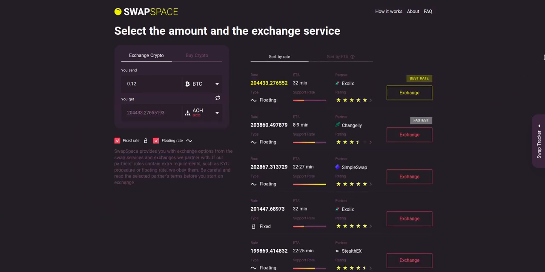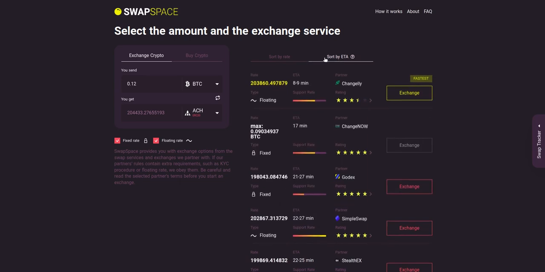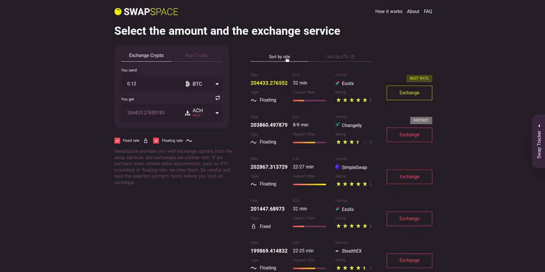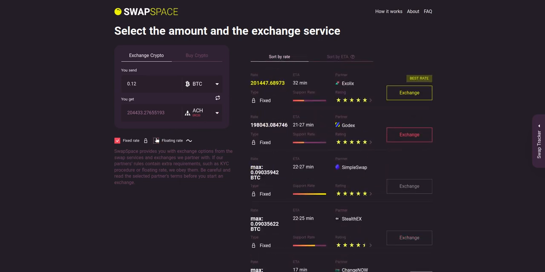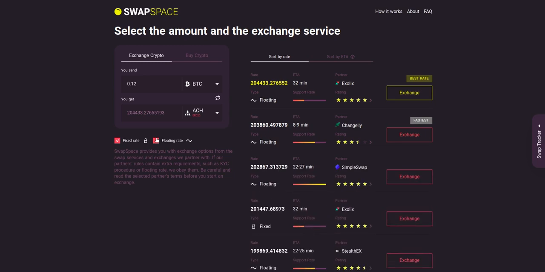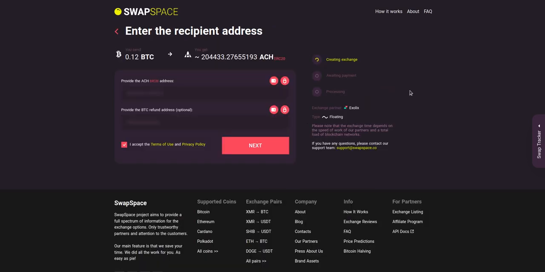Here you'll see the list of exchange services that provide the BTC to ACH swaps. As an exchange aggregator, we strive to provide all important data about our partners. You may choose an offer based on the partner's rating, ETA, support rate, and of course the exchange rate. You can also toggle between fixed or floating rates. Choose the variant you like the most and click the exchange button. We will go for the best rate option.